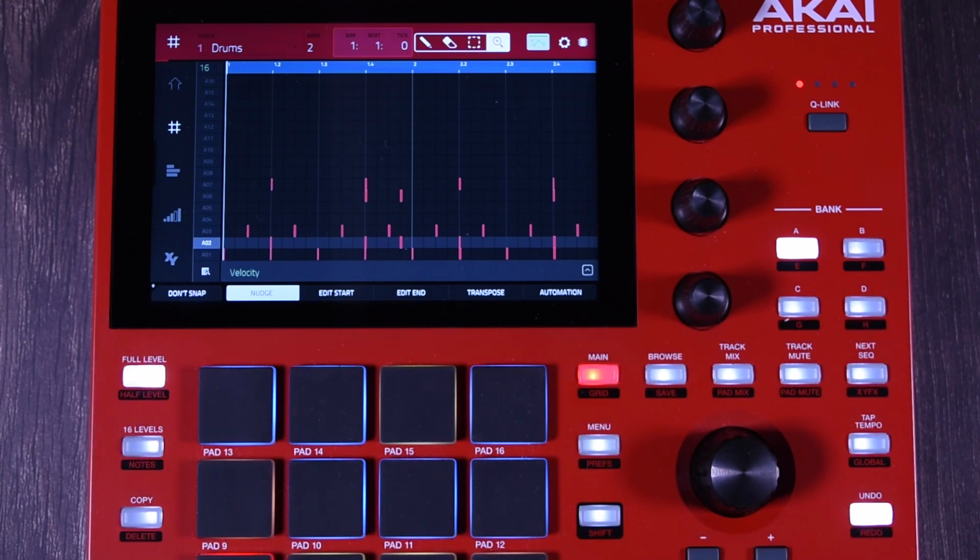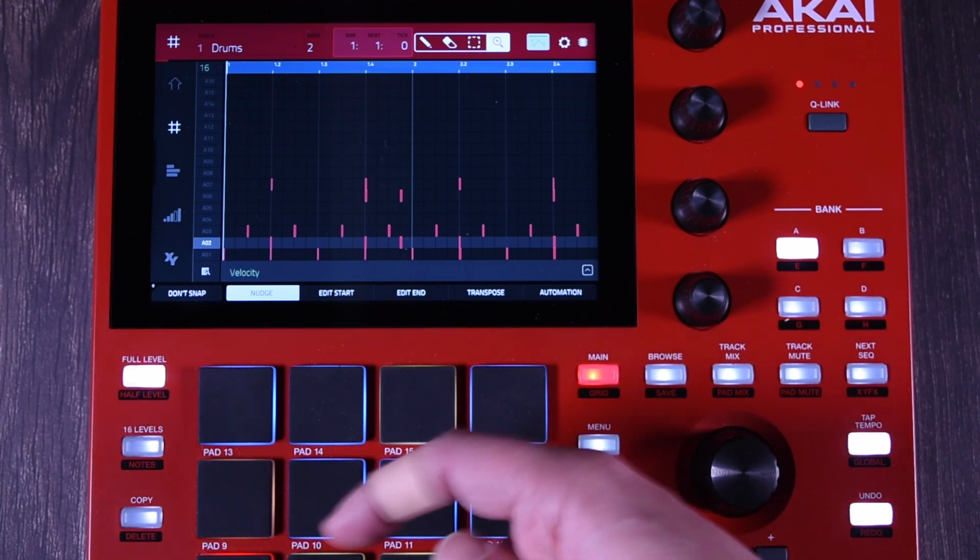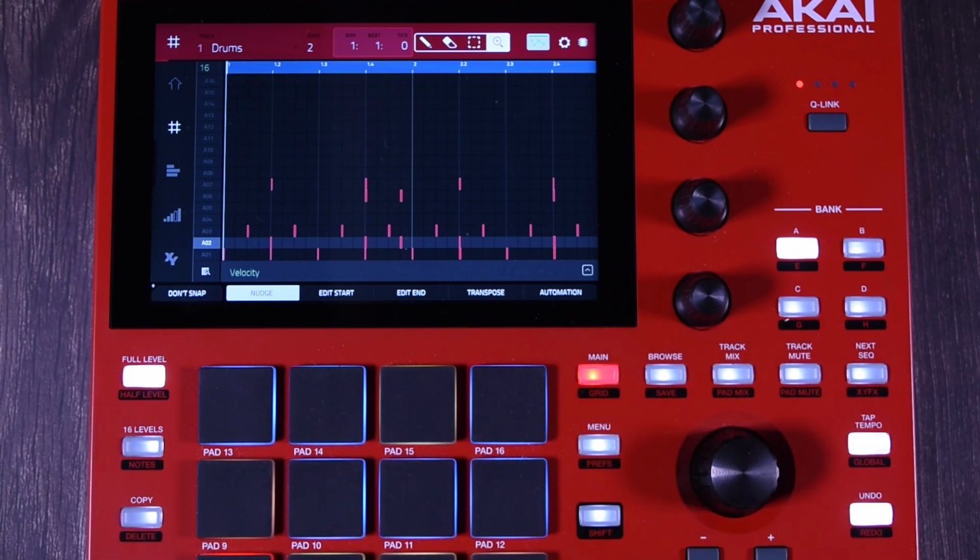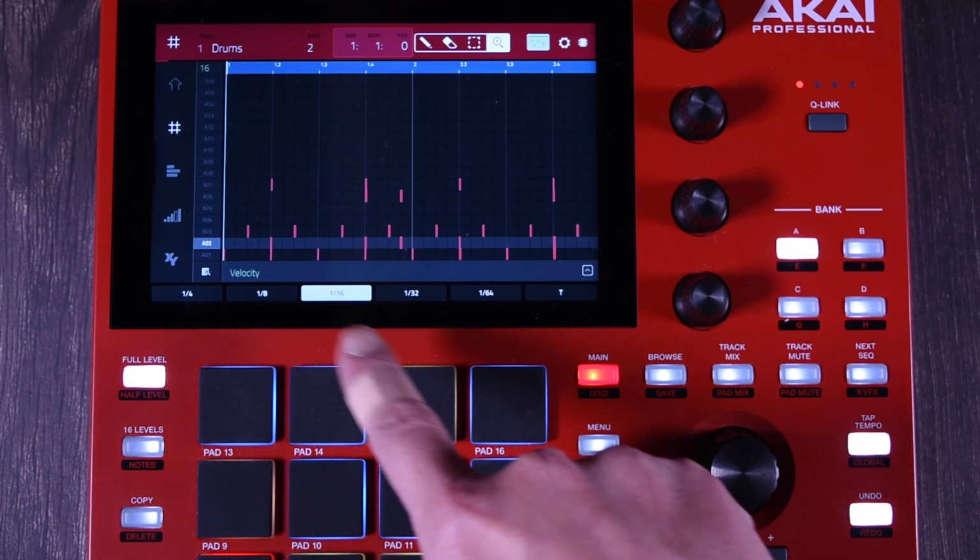Now on the device, you have a button that says note repeat. I have it right there at the bottom, and I just don't want to move the camera because I guess this is the best spot to be. I'm going to be pressing that note repeat button. When you press it, you will be getting different divisions.